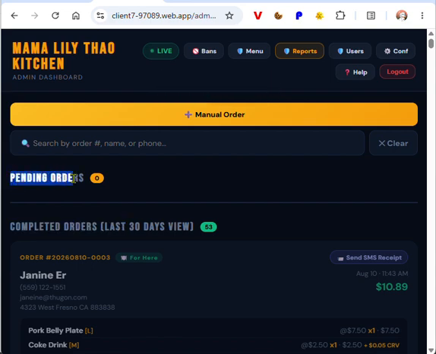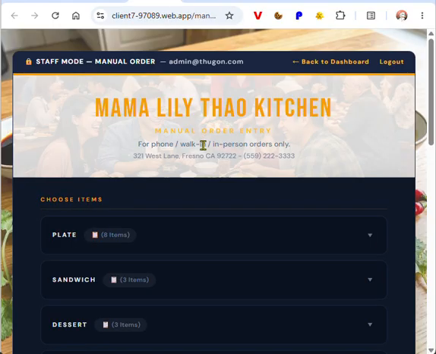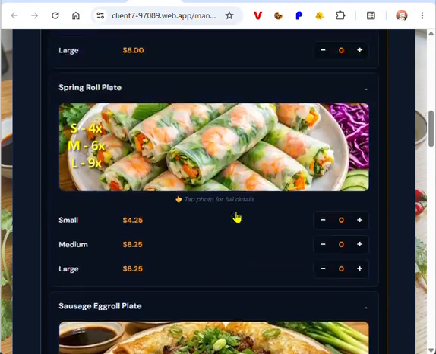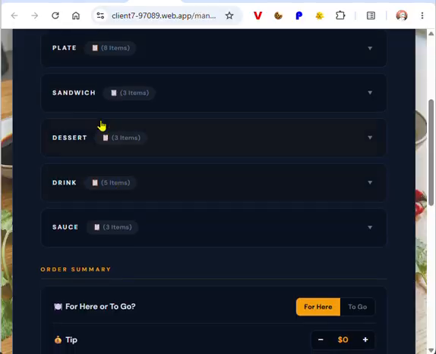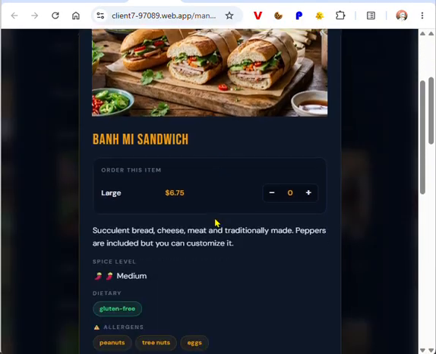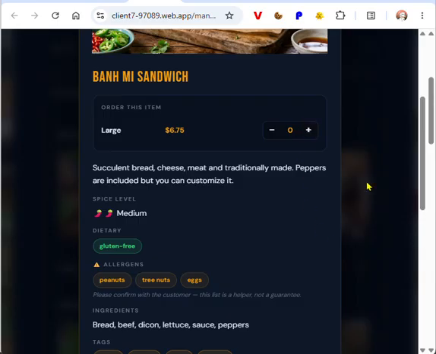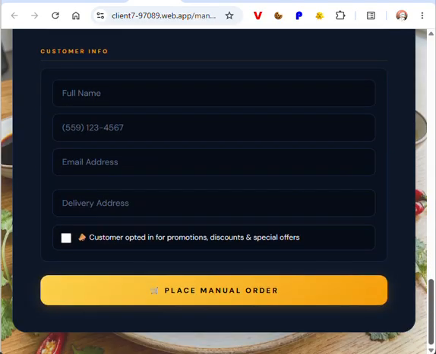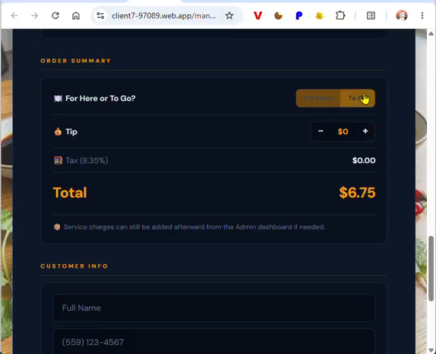So you can see we don't have any more pending orders here. If I click on manual order, this is where you, your employee, or yourself can place a manual order here. Very similarly, if I go to the sandwiches, you'll see the very same thing here. You can place the order here, or you can place it right off here, and go down to the bottom here as well. You can see that there. To go, no tax. For here, there's a tax.